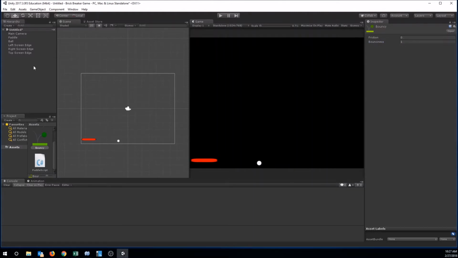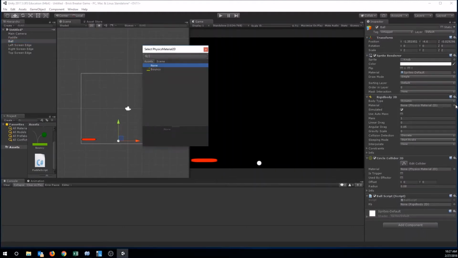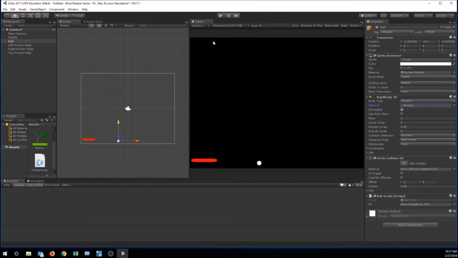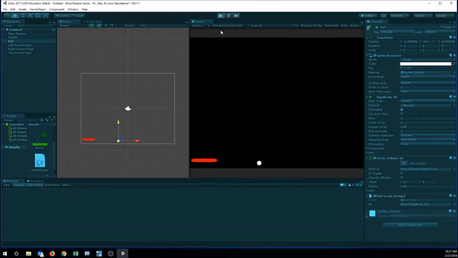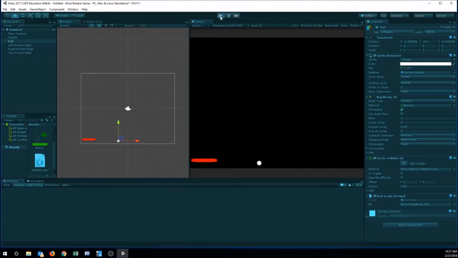Now, let's see what happens if we apply this to our ball. So on the ball, in its rigid body, there's a place for the physics material. So we can select bouncy from there. Let's see what it does now when we launch it. There you go. So now you see that the ball, because we told it to bounce, is bouncing off all of our walls.